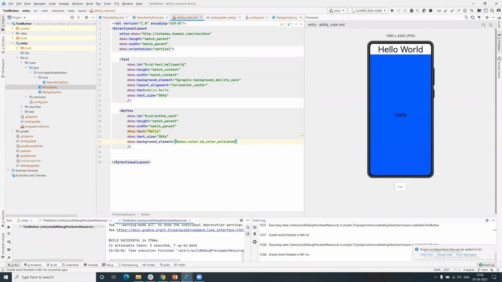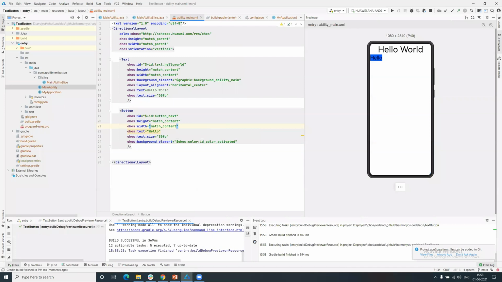Sir, actually the height is match parent, so it is occupying the entire screen. Sir, make it wrap content. So let's see what it is. Okay, now I did wrap content, but still it is not proper, right? Yes, you have to add padding. Maybe the padding is missing. Perfect.